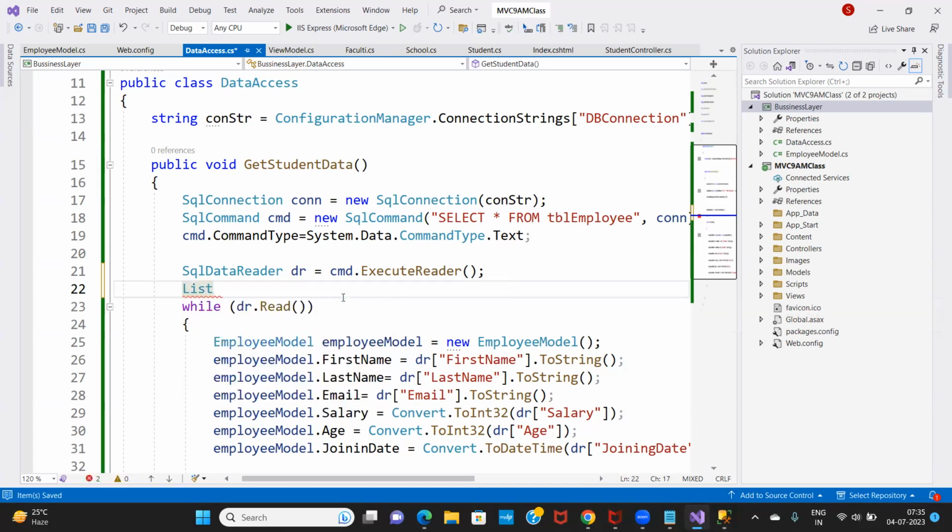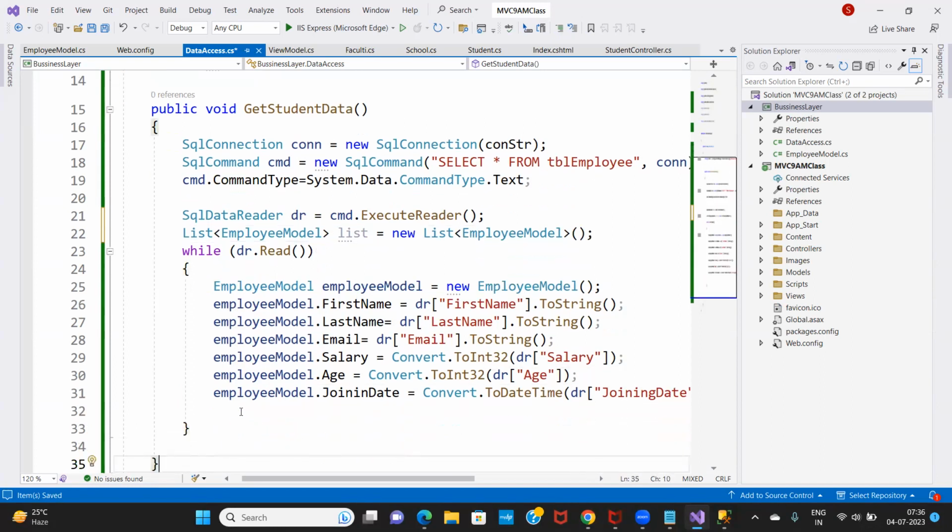So I'm going to create a list. The list type is employee model. Okay, add list equal to new list. So in this list, I want to add this data dynamically. Come here, this list dot add this class object. If you confuse this employee model and this employee model, you can use obj or object, any name you can use here instead of employee model. Now every iteration, this object is added into this list.